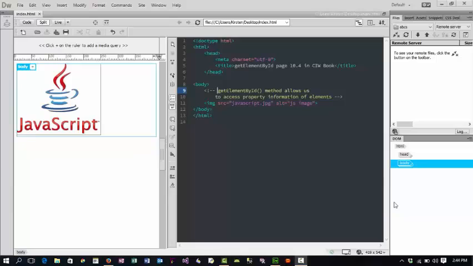For this demonstration, I opened Dreamweaver. I'll be using Dreamweaver to show you how this method works. You're welcome to use whichever editor you feel most comfortable with, but this is one I particularly like. So getElementById. This is a method that allows us to access property information of elements.